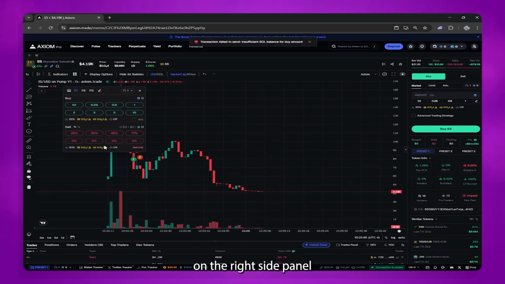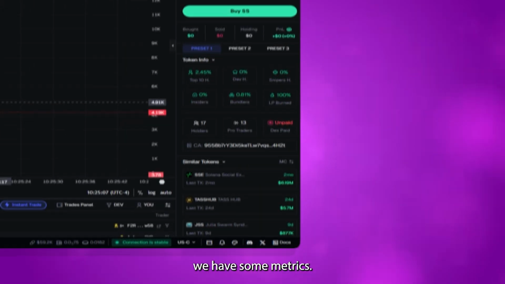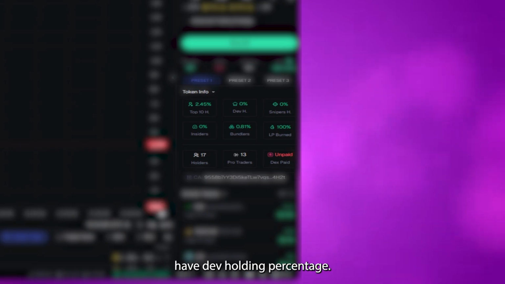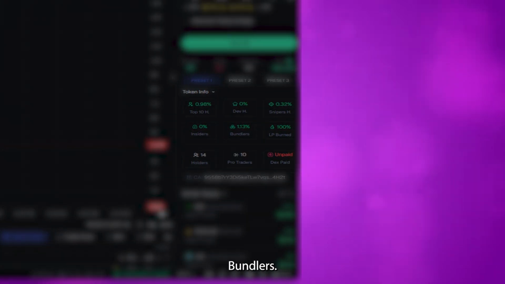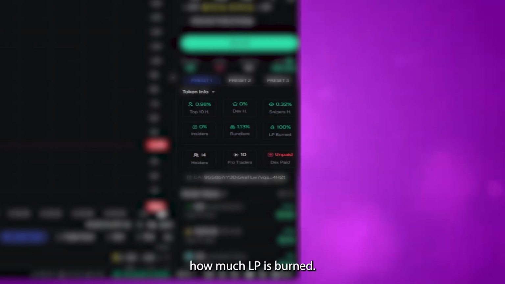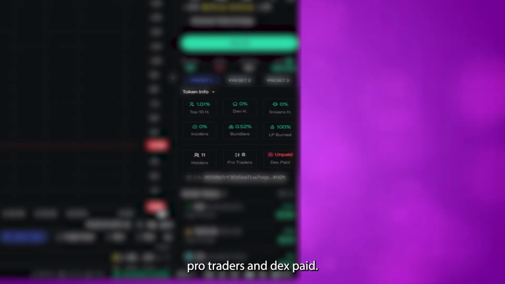Now you'll notice on the right side panel we have some metrics. We have top 10%, dev holding percentage, snipers holding percentage, insiders percentage, bundlers percentage, and how much LP is burned. Now we also have holders, pro traders, and dex paid. The main ones that we really want to look at here are bundlers, holders, dev holding amount, and if the dex is paid or unpaid.